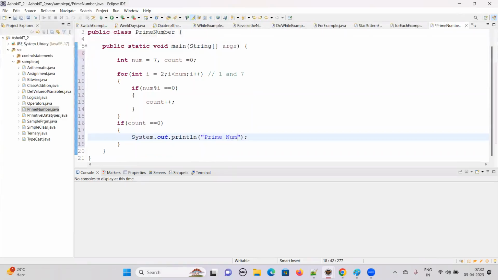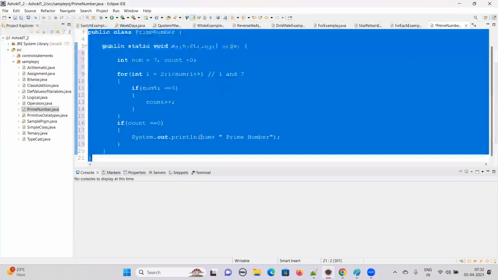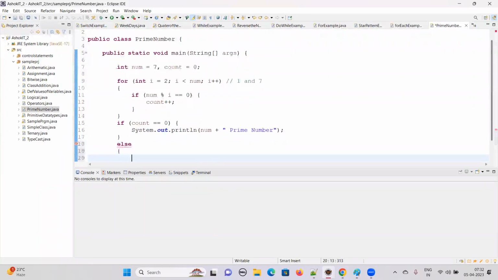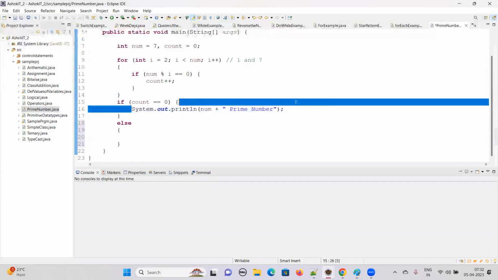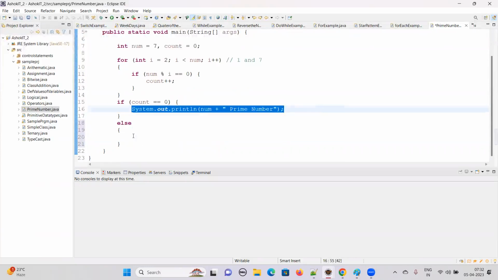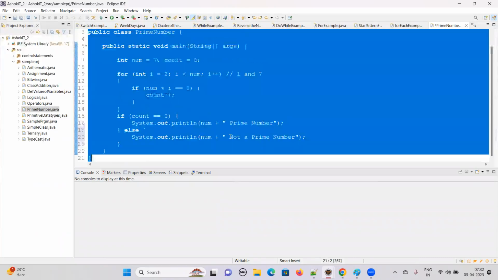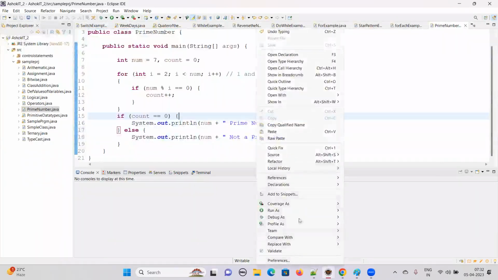Let me just write a simple statement here. I'll add num plus, just for the print purpose. Else we have to write one other logic, right? So if count is getting incremented, then this is not a prime number. Let's go and execute this program.